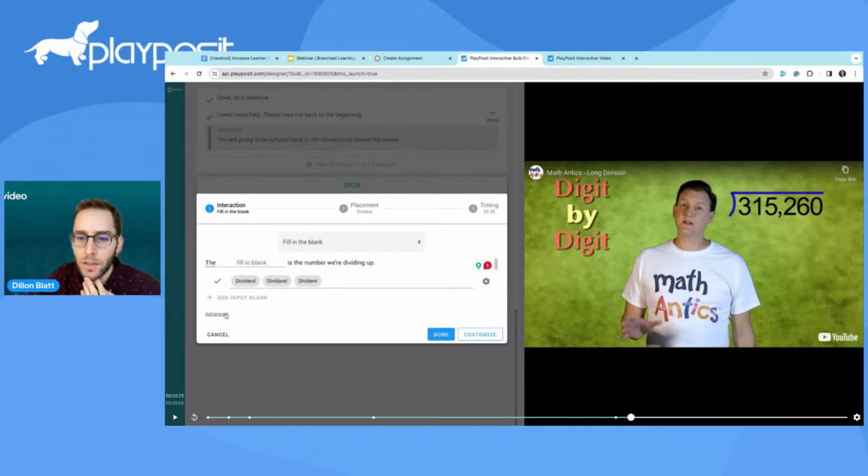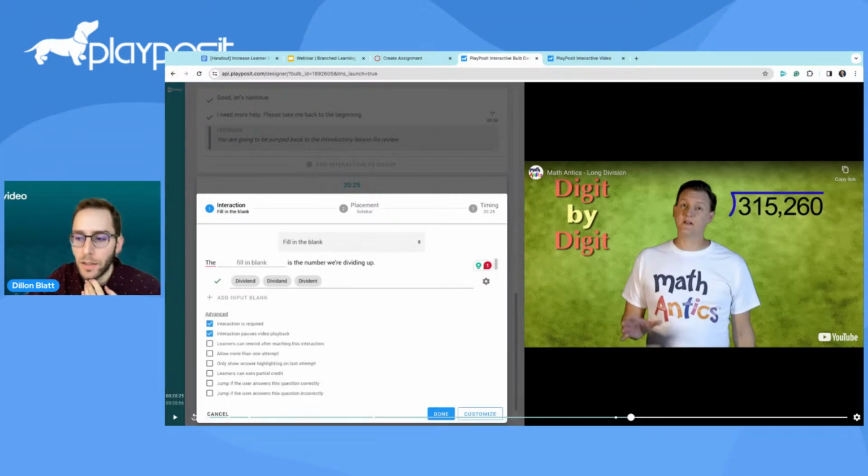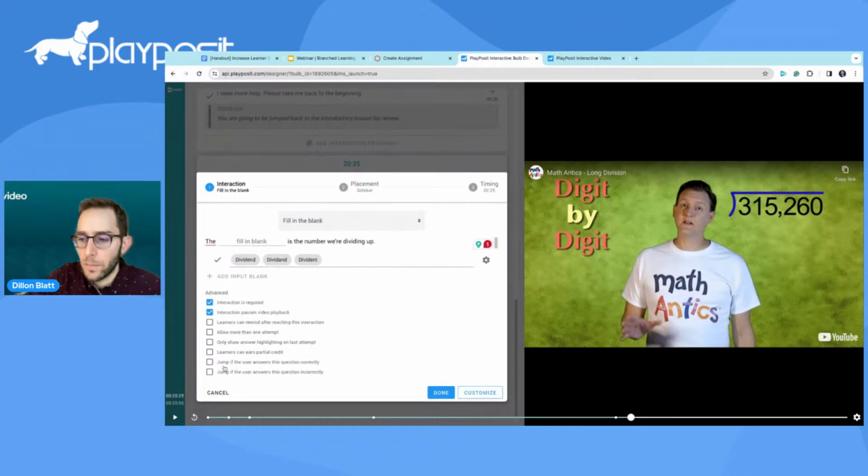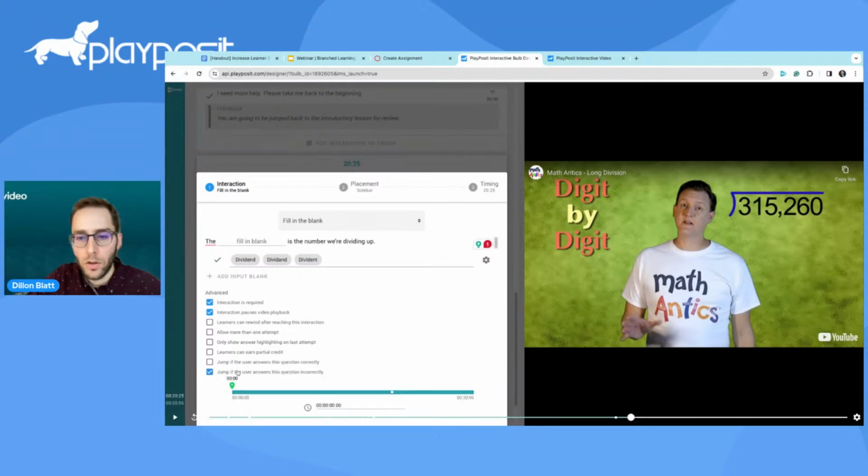So again, notice this time to jump learners, it's again in the advanced settings, similar to the one we just did with that check all interaction. So again, choose here at the bottom. Do you want them to jump if they answer correctly, incorrectly? Up to you. I'll go incorrect in this case and just send them back about 30 or 40 seconds to where they learn that vocabulary word.